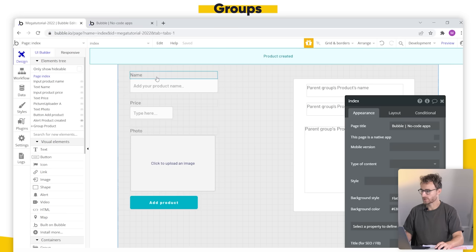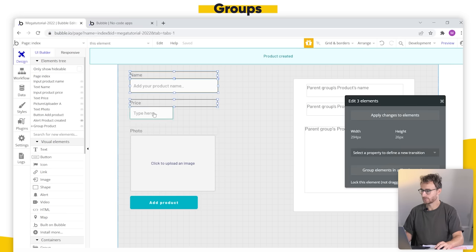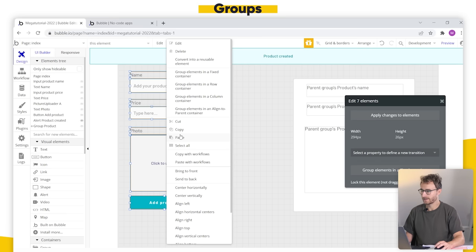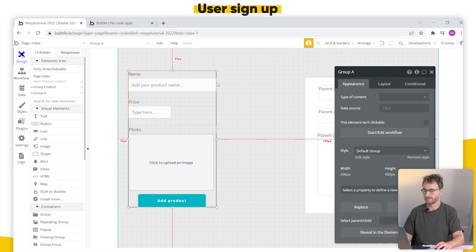So if I hold down Control and select all of these, what I can do is right click and then group elements. And depending on the structure of your responsive page, you'll want to choose a particular one of these. We're not going to go into responsive design today, because it's not really worth doing when you're just getting a handle on the fundamentals of Bubble. But in our case, we want to just put this inside of a fixed container. So that's what it should look like with a fixed layout group.